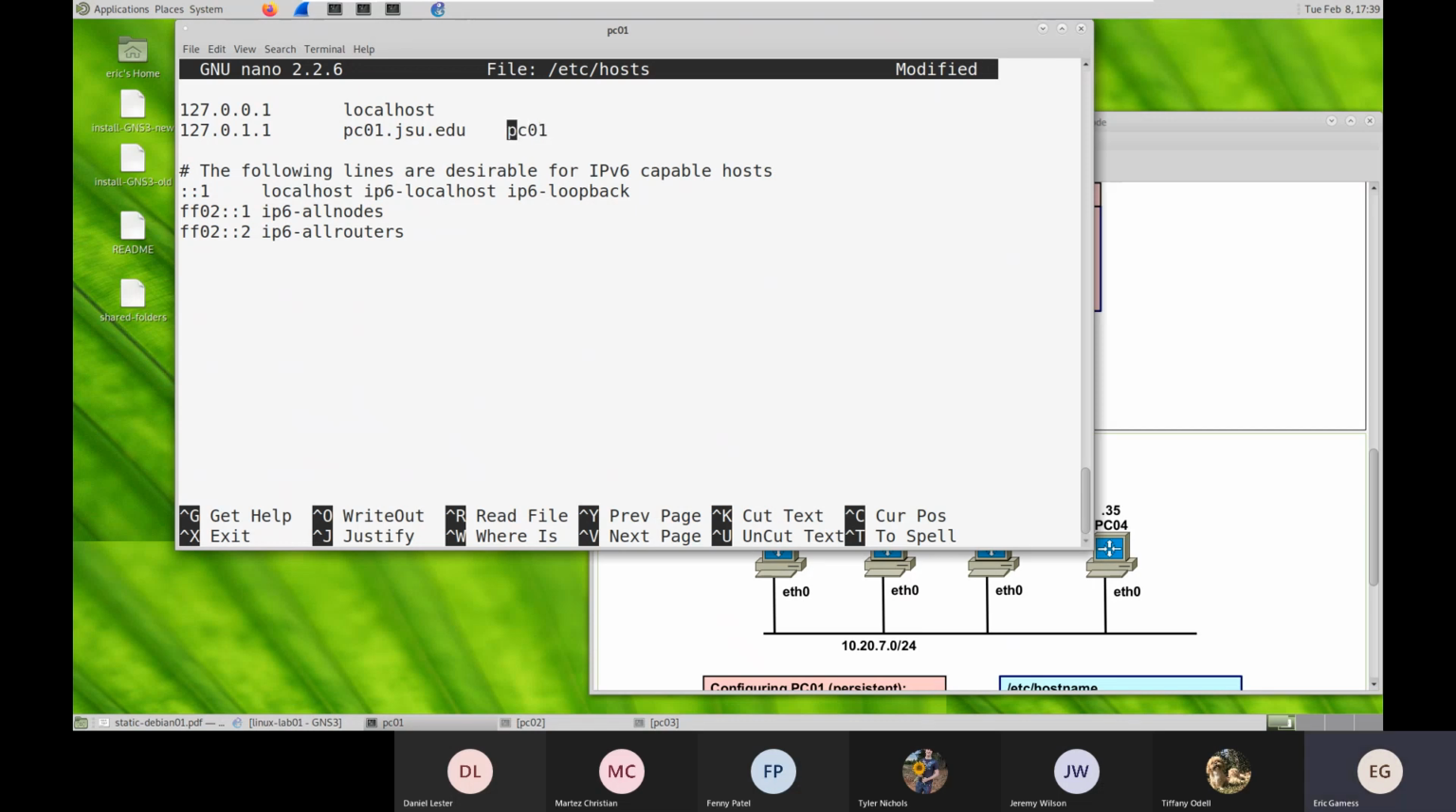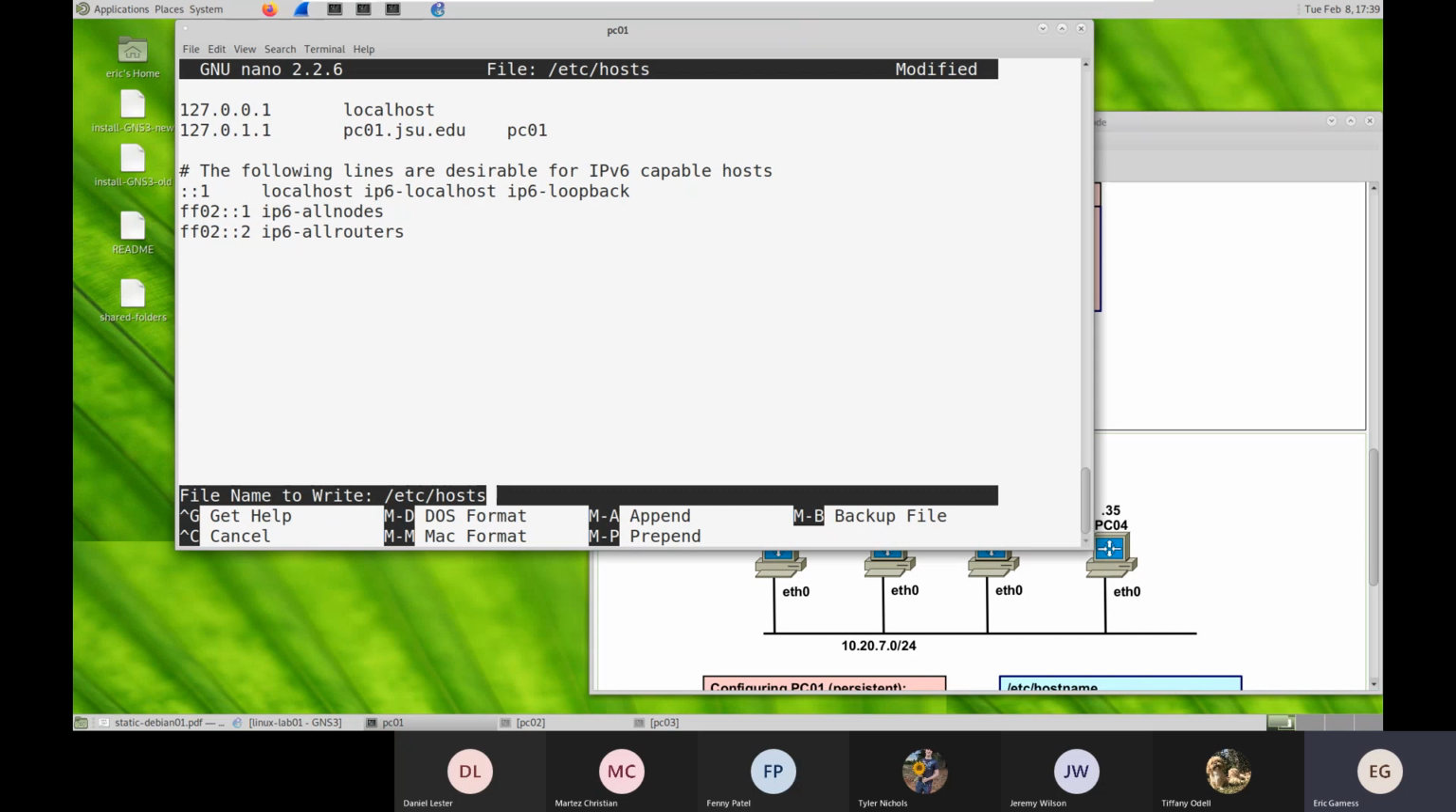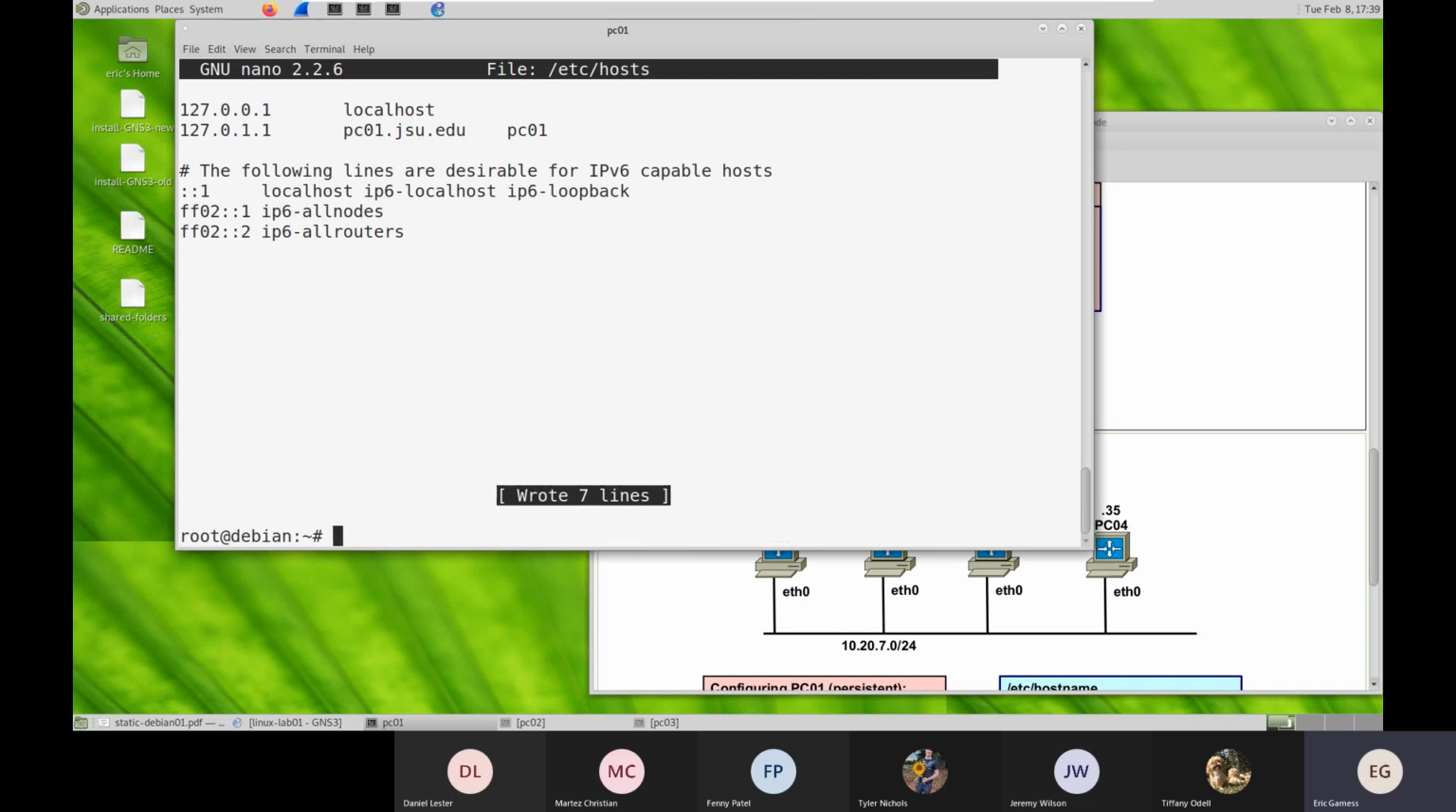So this is called the short name. And it's called the fully qualified domain name, because we have the short name at the beginning and the domain. Here, the domain is jsu.edu. If you work at IBM, the domain will be ibm.com. But the domain here is jsu.edu. So let me save it with Control O, enter, and let me exit with Control X.